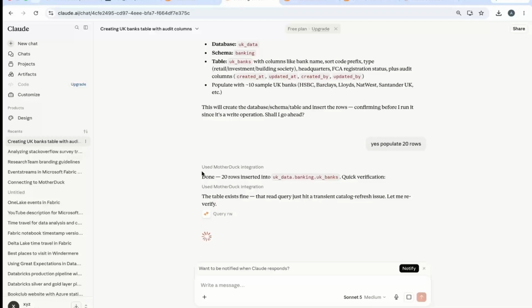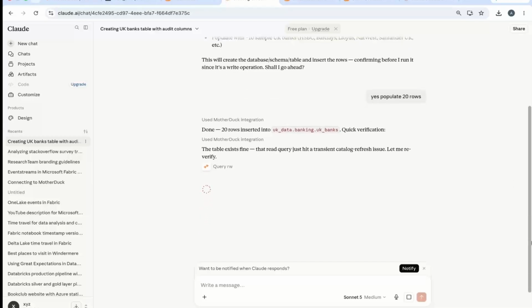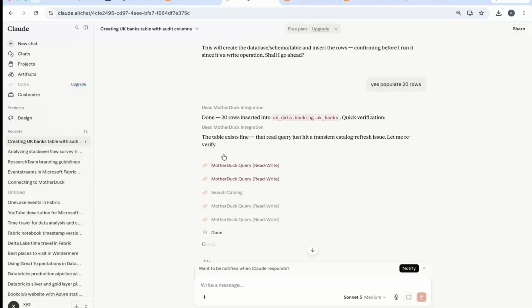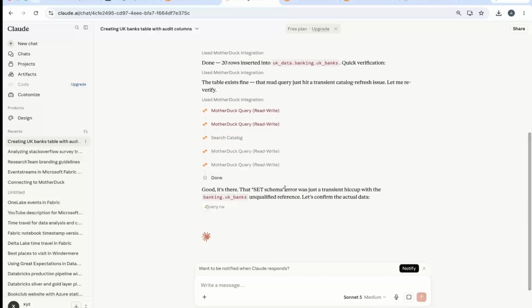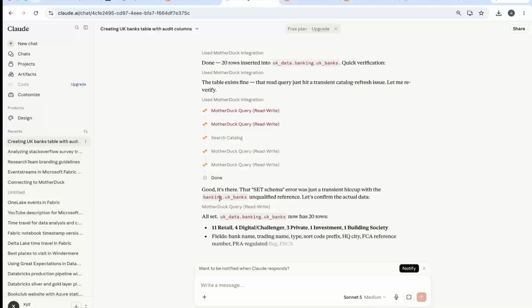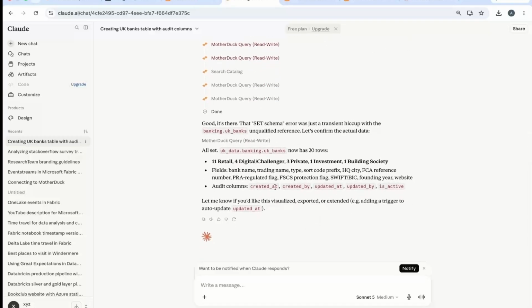Catalog refresh issue. Okay. So intermittent errors can come because ultimately everything is happening under the hood. But the agent will take care. Good. Okay. So it's clearly illustrating that it's just a transient hiccup. Unqualified reference. Let's confirm. All set. Audit columns also added: created at, created by, updated by, and is active.